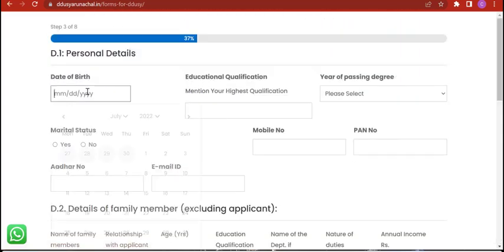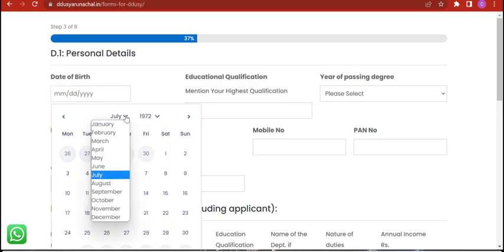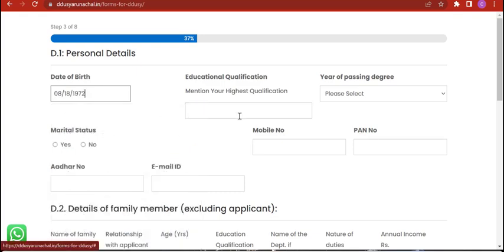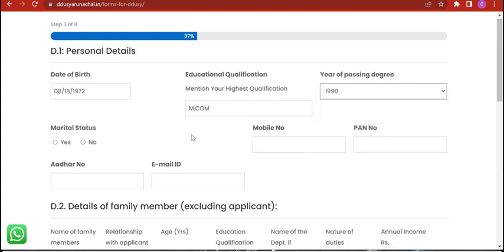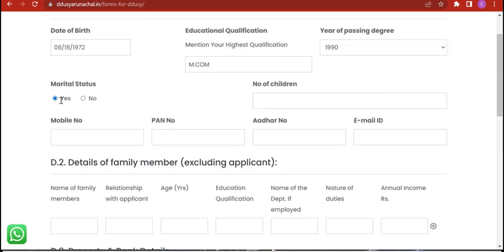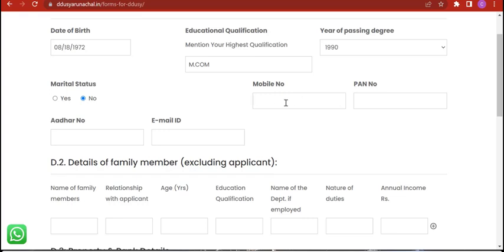So enter your date of birth here. Select the year, then you just choose your month, just choose any random number. Mention your highest qualification here. And year of passing, you just go and select. Marital status. If you're married, yes, no. If it's no, then it won't ask you for the number of children, but if it's yes, then you'll have to enter the number of children. Mobile number, just enter mobile number.